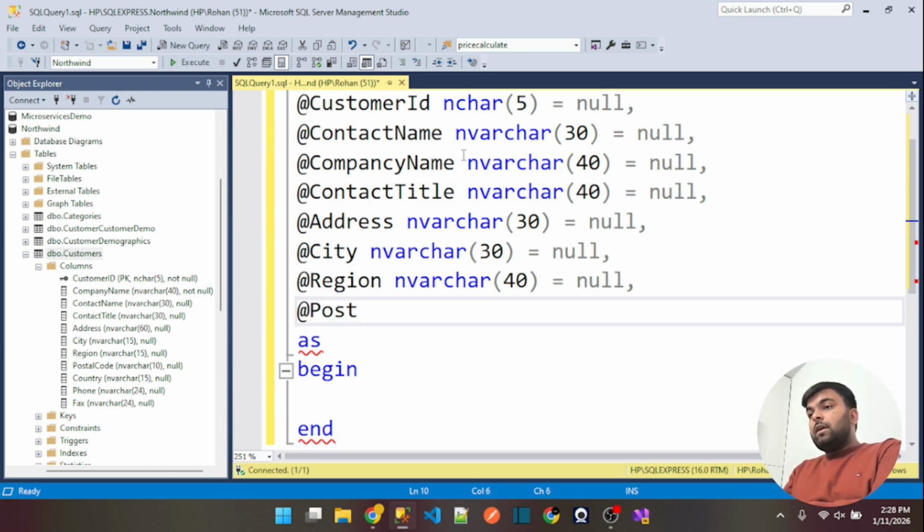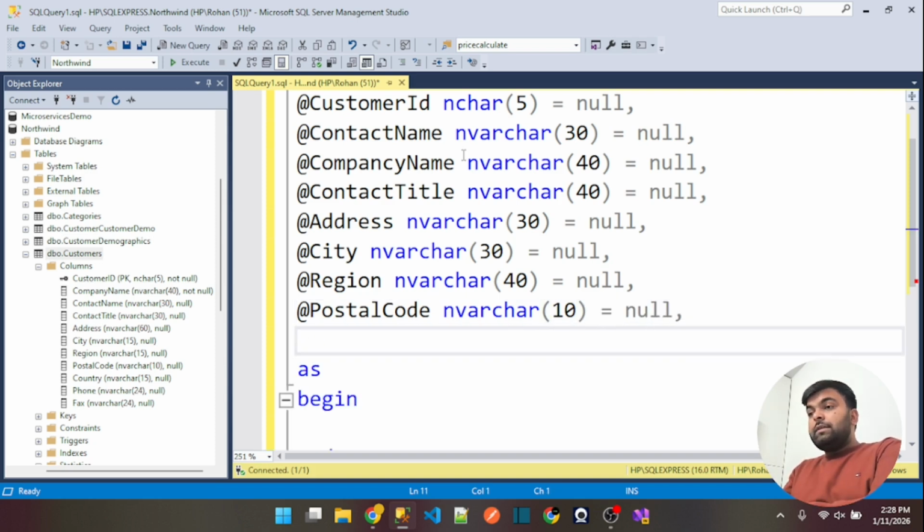Now I will add the postal code. The postal code is nvarchar, and let's keep it at 10 characters. Whenever you create stored procedures, make sure you always give the default value as null, or it can even be empty. It's totally up to you how you want to store it, but this is a good practice.